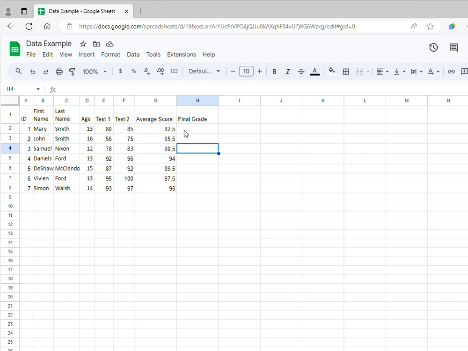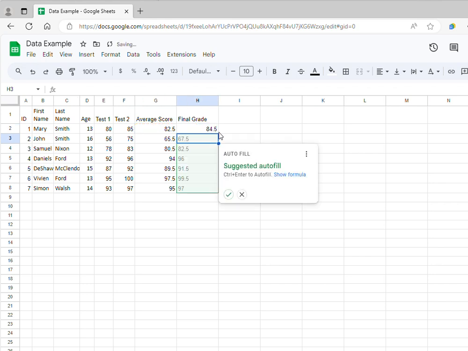So in this case, I can click on the cell that corresponds to the first individual, click the equal sign, and then I am going to click on the field that I want to use, which is the average score, and then type plus 2. Notice that we can also see the formula in this field here. Okay, so this is my own formula that I am defining for calculating the final grade. And then I click enter.